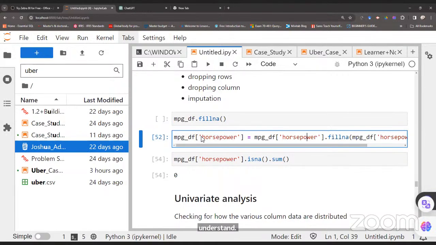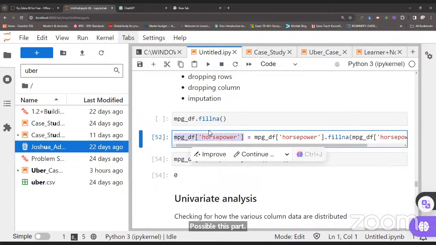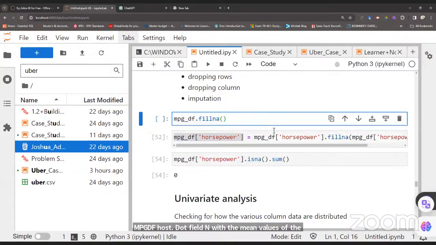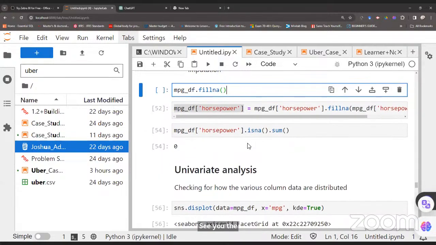Replace the original column. So that's the meaning of MPG horsepower, this part. We are going to set this column. In other words, we are going to replace this column, which is already in the data frame, with this computation: MPG df horsepower dot fillna with the mean values of the column. And when we run, it is going to fill the missing values, the 6 of them.